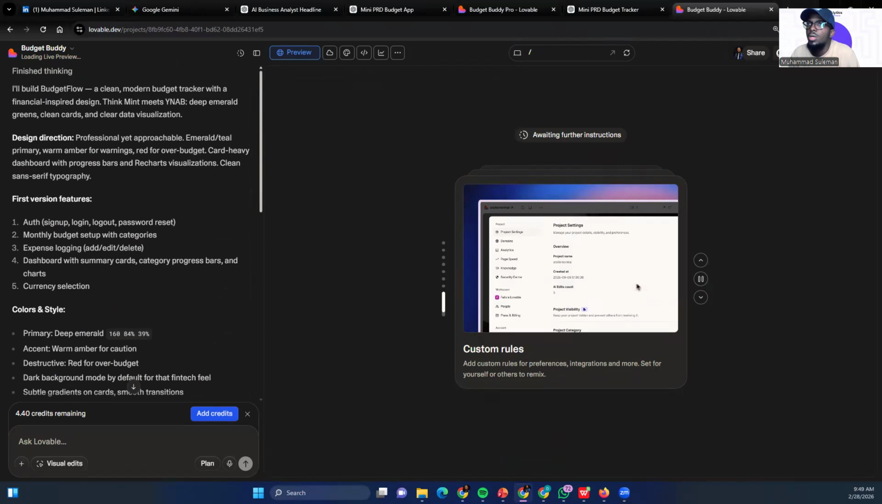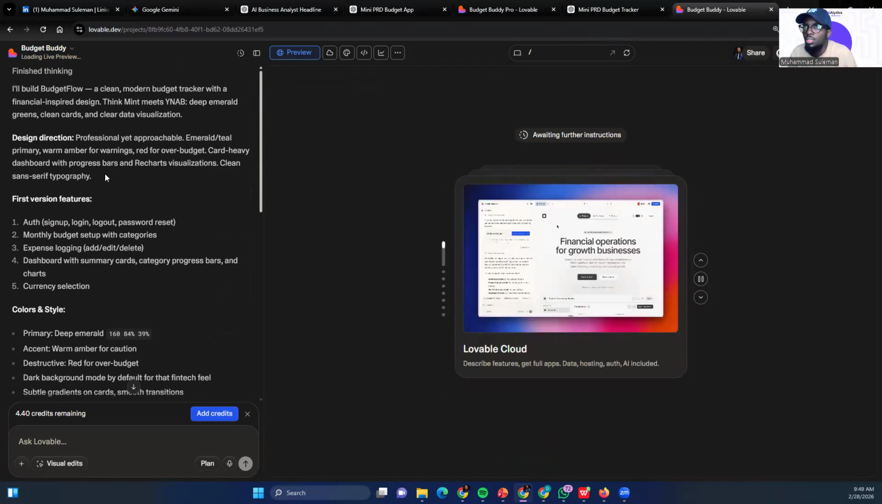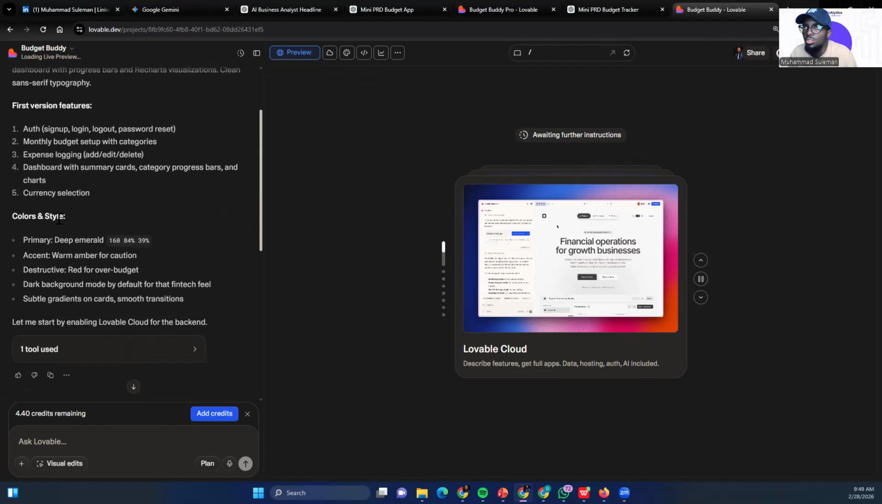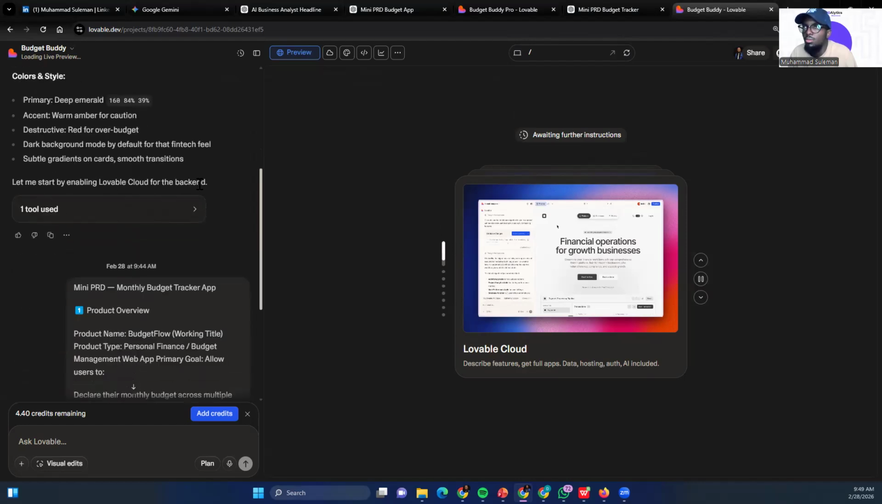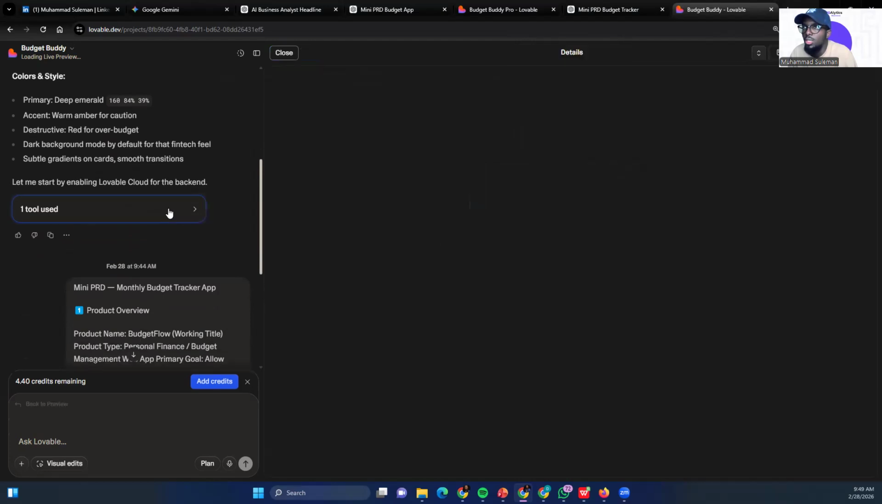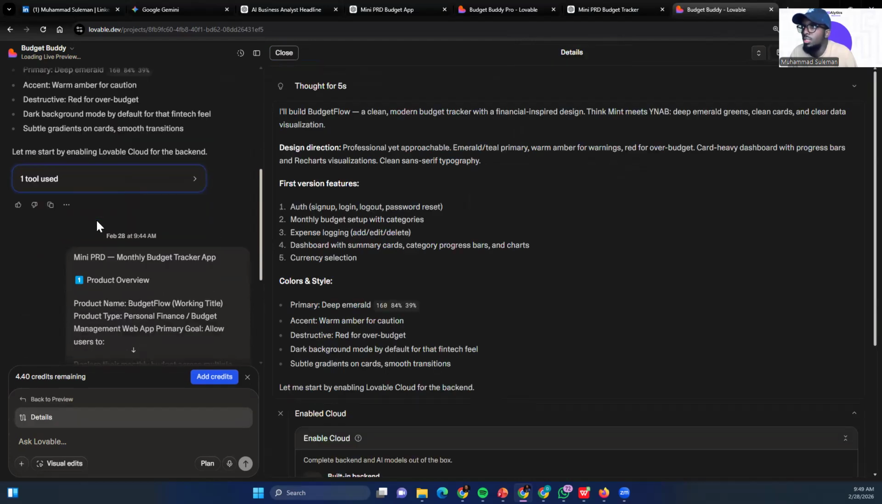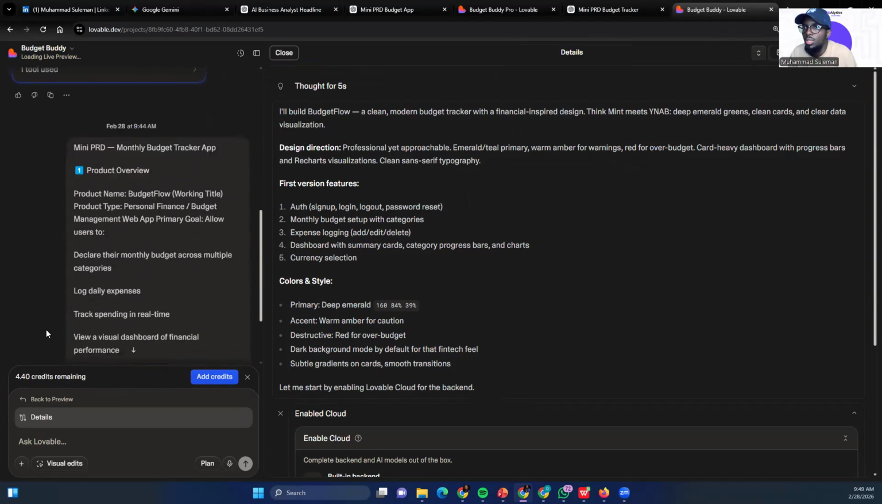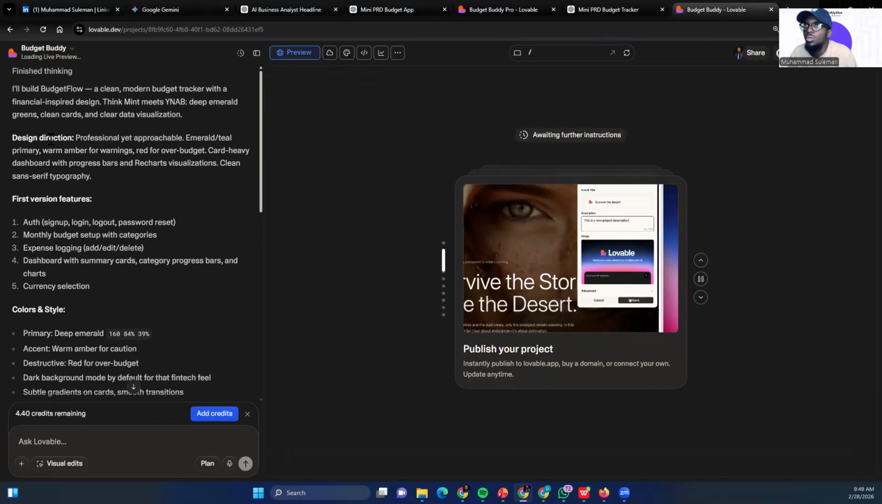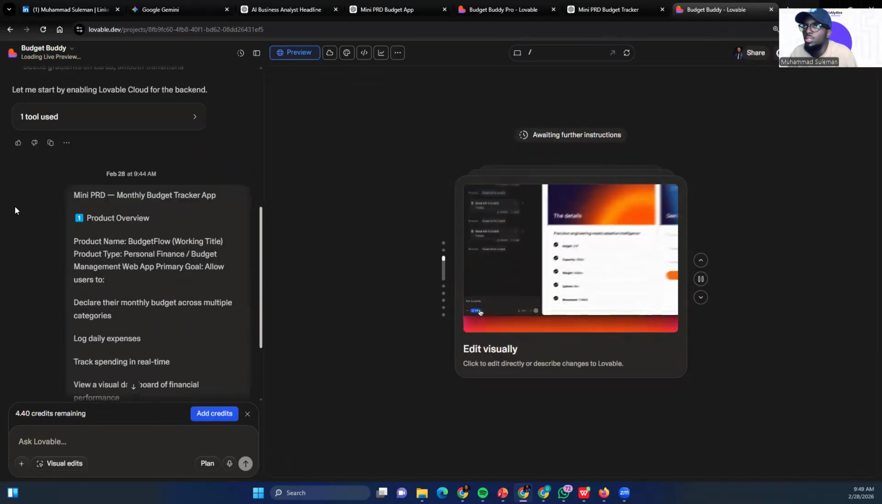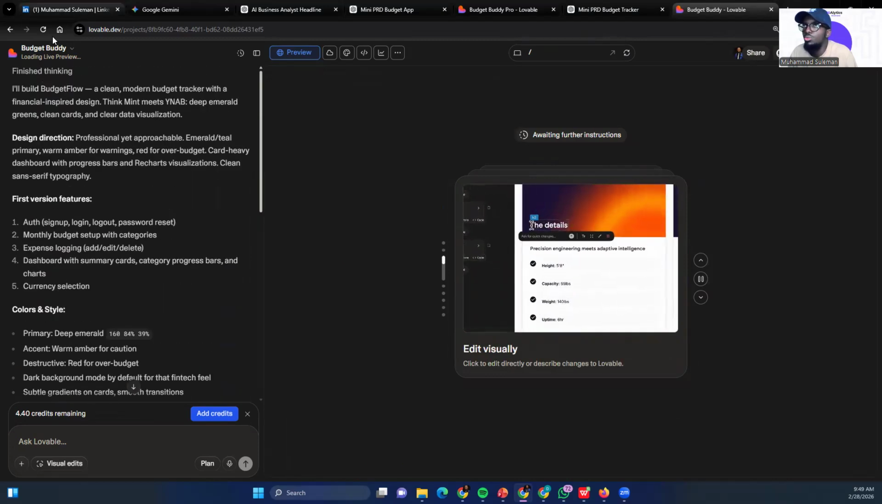Okay. So I said, I'll build BudgetFlow, a clean modern design direction, first version. This was going to contain color and style. Let me start by enabling Lovable Cloud backend. So I think it has done that. All right, so we'll just wait for it to build.